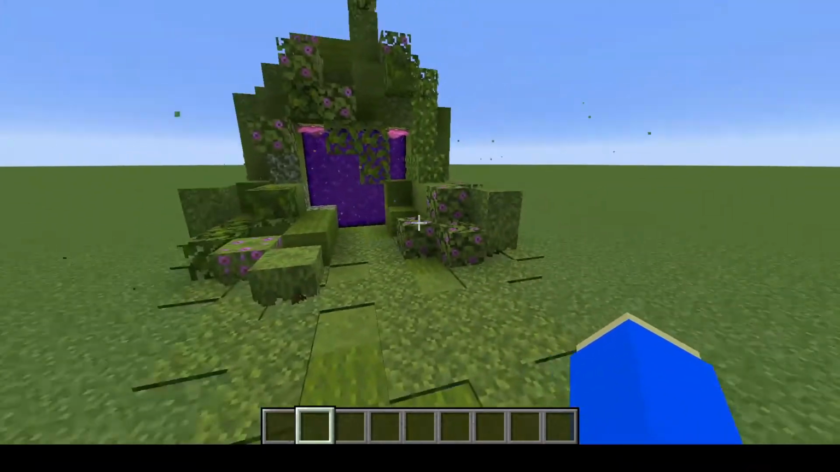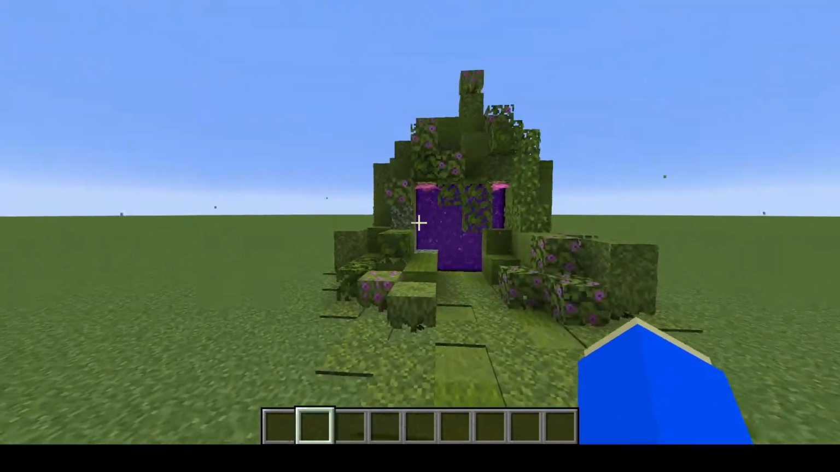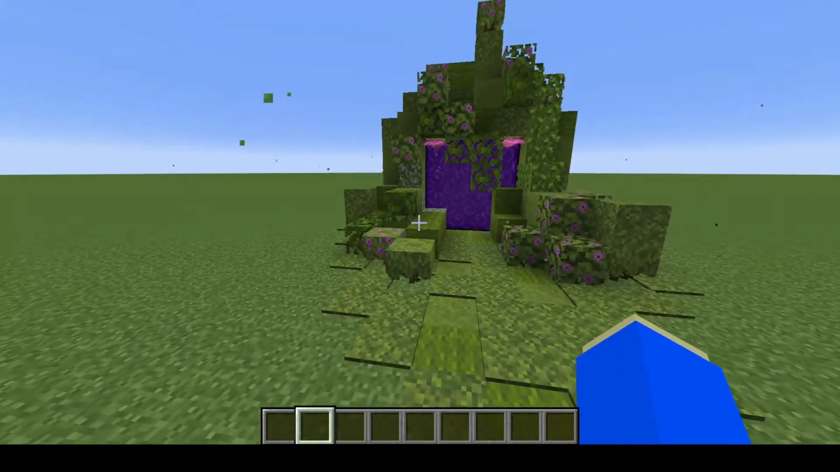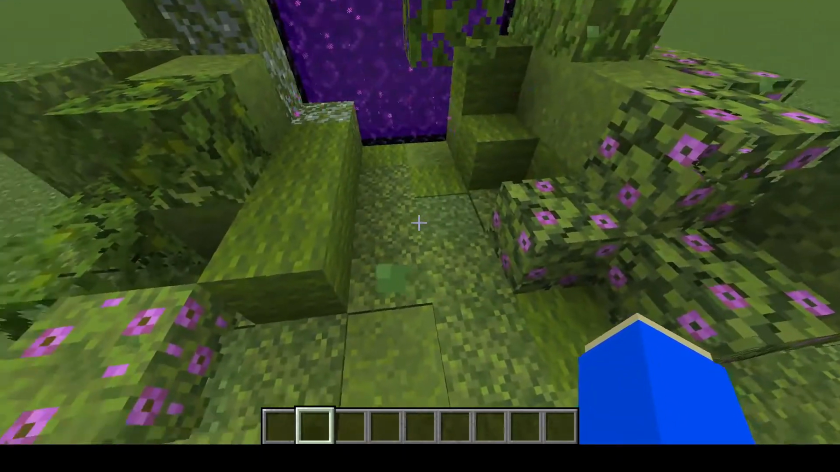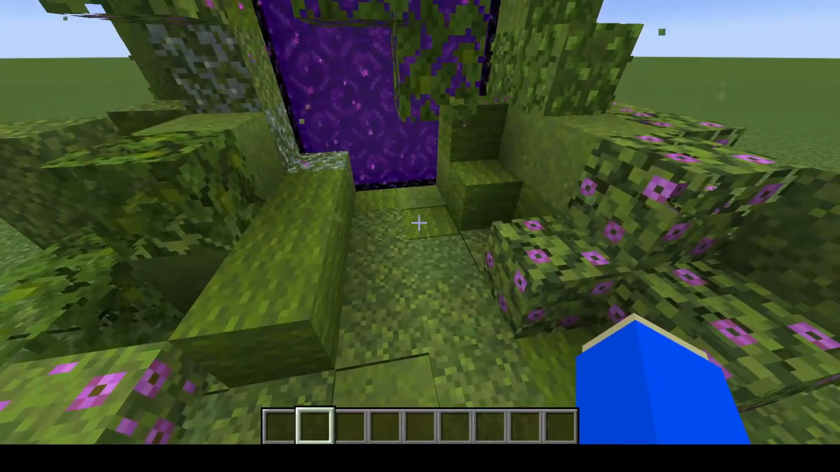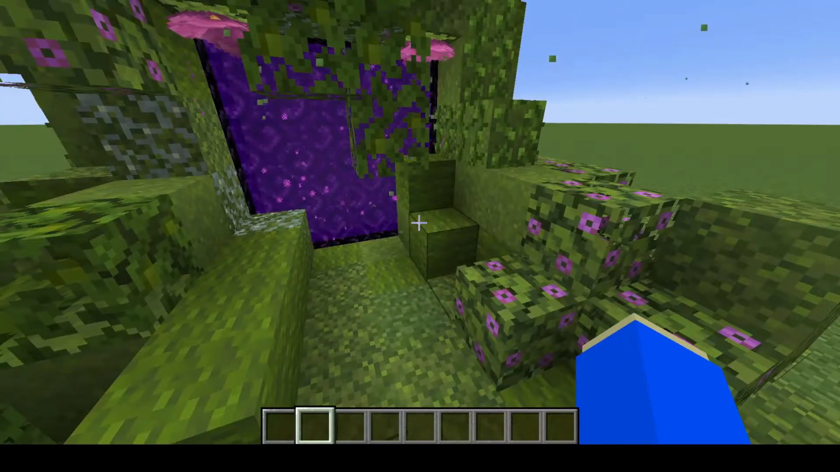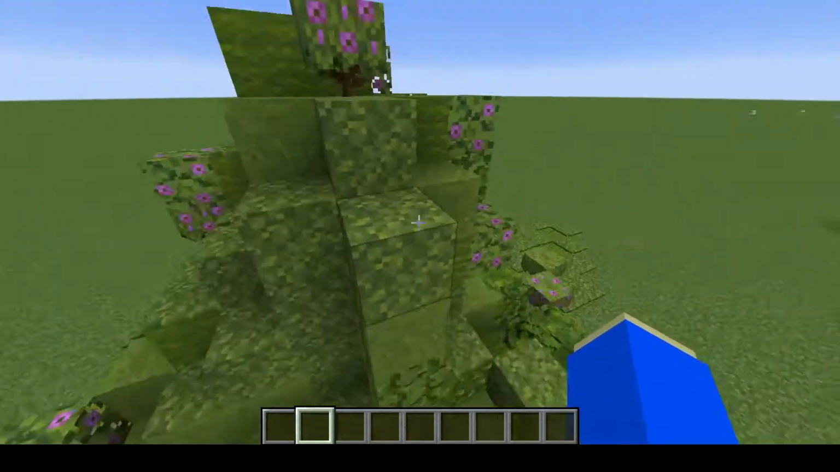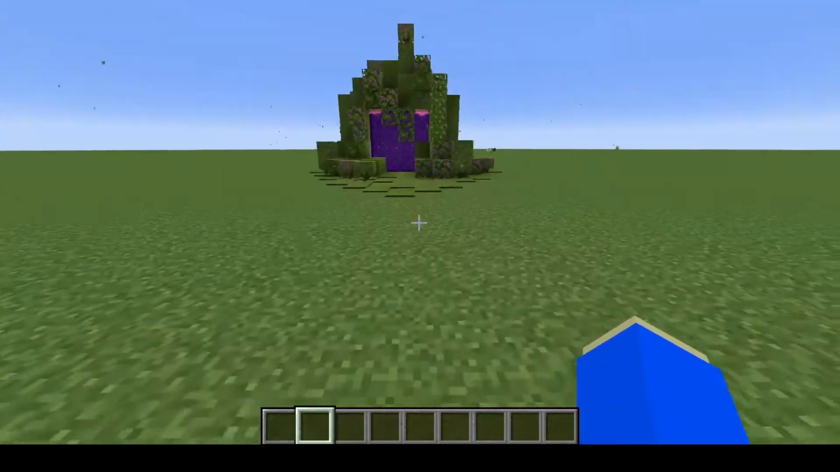So the detailing is super important for your build. You want to make sure you can tie it all together using different types of blocks. You don't want it to be too bland with one block. If I had left it as moss and green concrete powder and wool, then it would have looked super bland. And especially if I had just left it as moss, it would have looked super bland and it would not have looked as nice for sure.